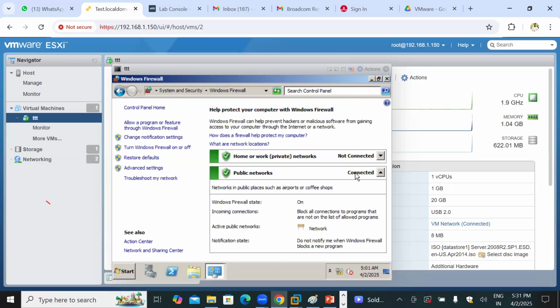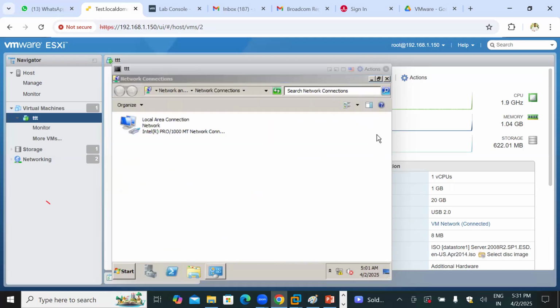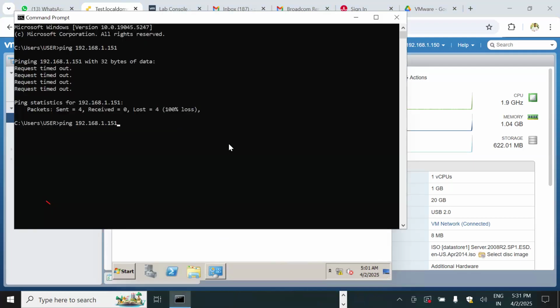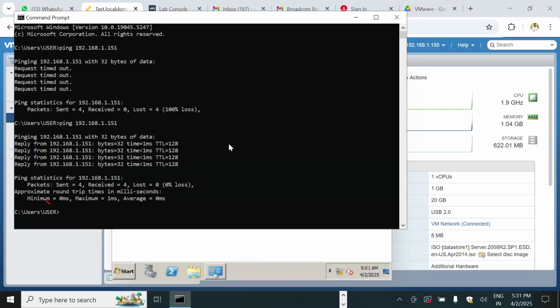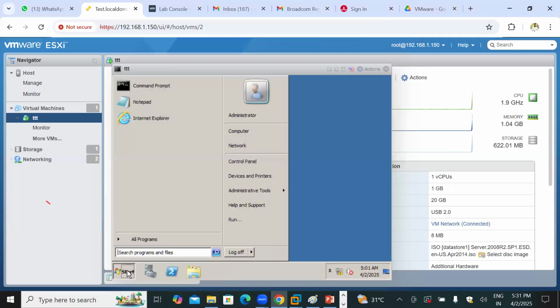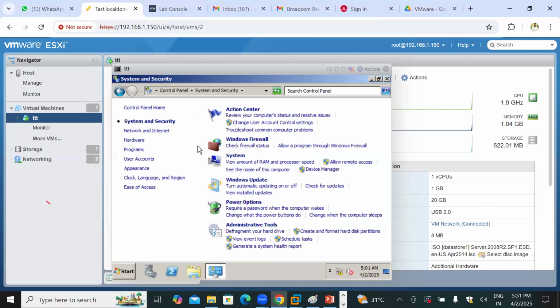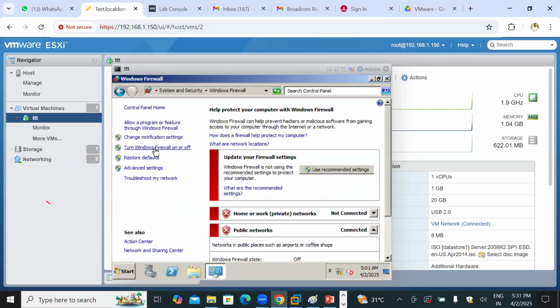Now it is in powered on state, so we need to turn this off. Turn off, turn off. Now if you come here and run the ping again, now it will work. See? It's very simple. Go to Start, Control Panel, System and Security. There you will see Windows Firewall. Just click on it and turn off.